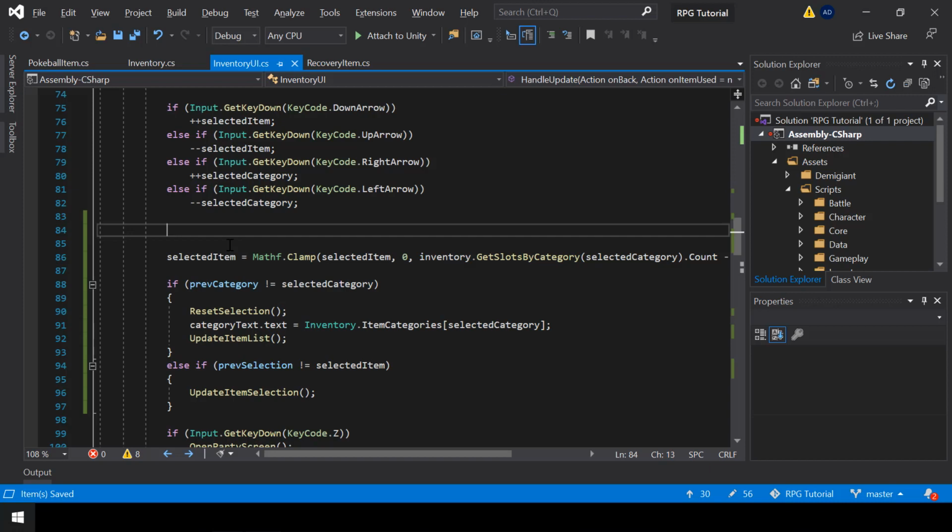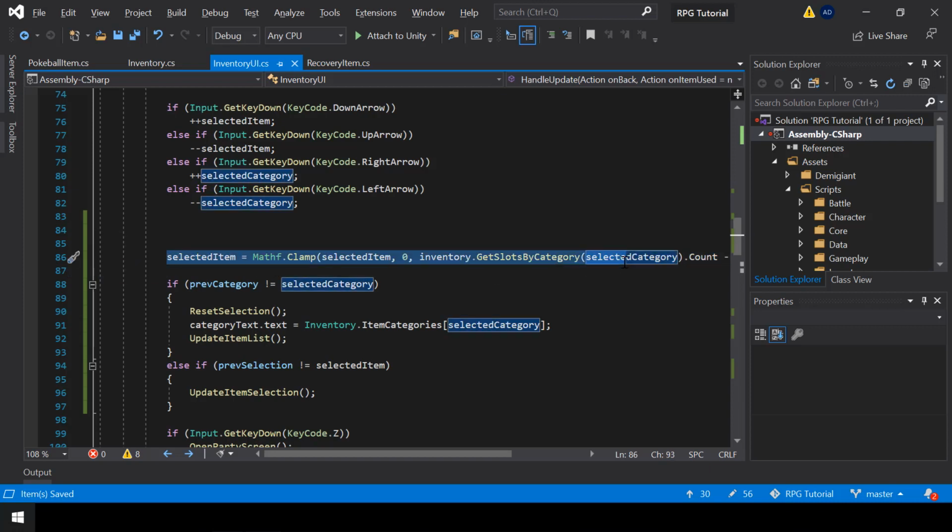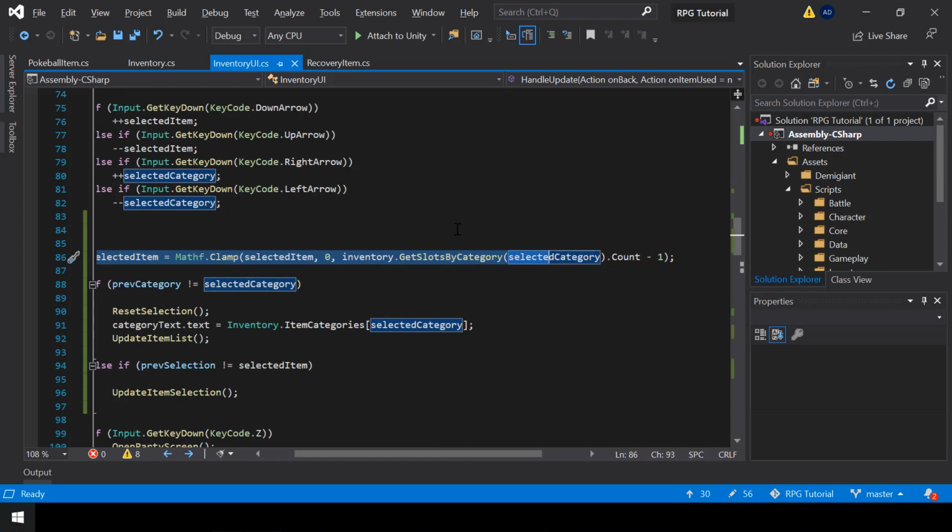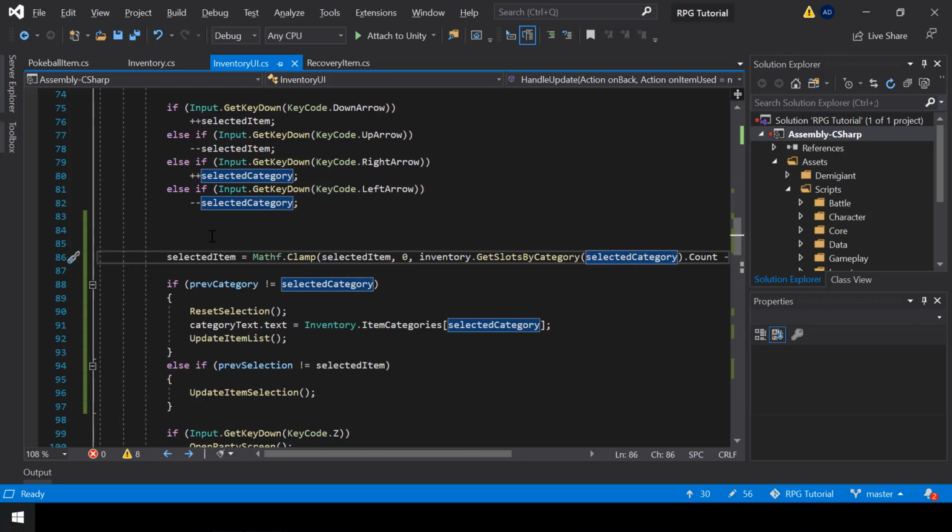And by the way, whether you are clamping or rotating the selection, you should always do it before you clamp the selected item. All right. The reason is because if you don't clamp it before this, then the selected category might go above its limits. Okay, so make sure to do it before clamping the items.